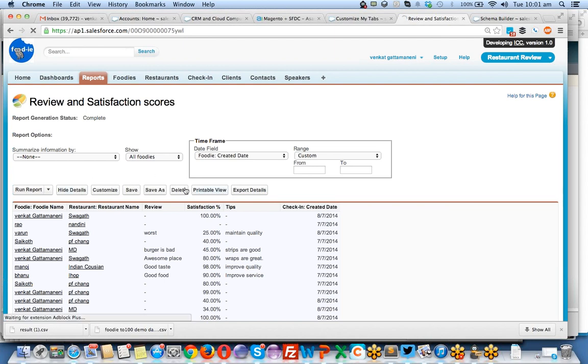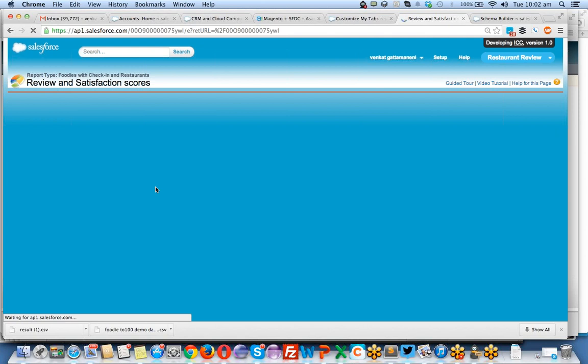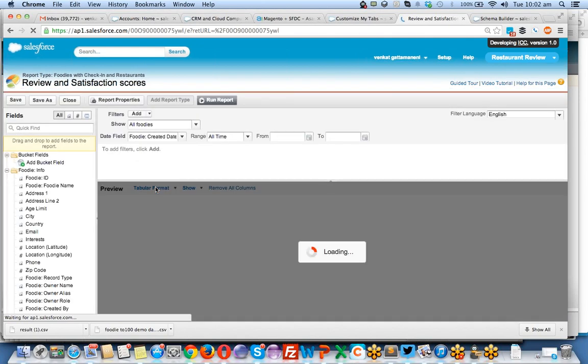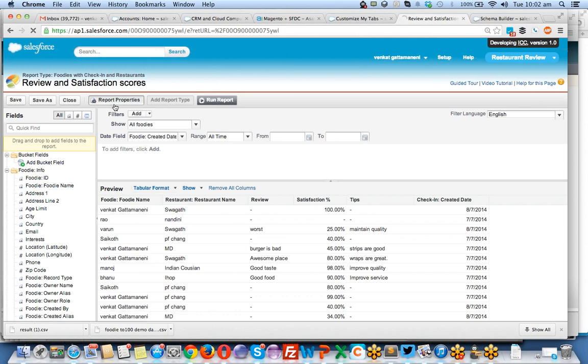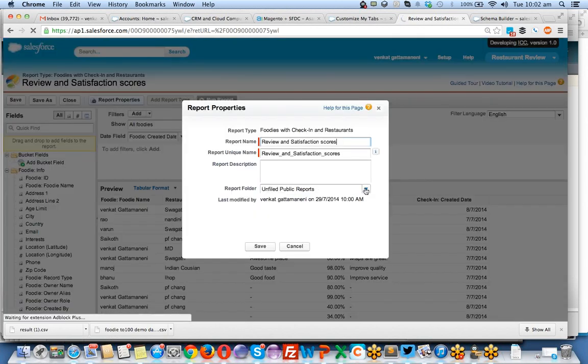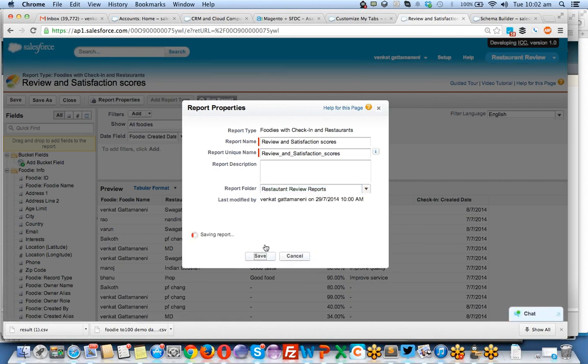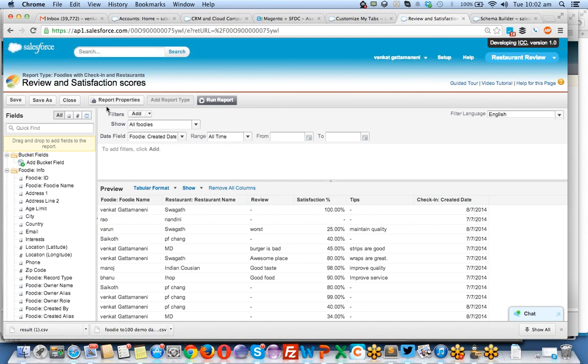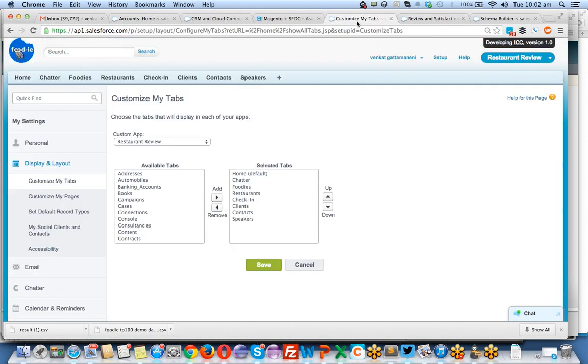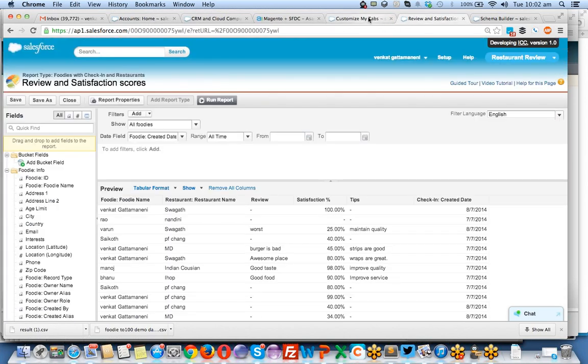Open this report. Click on report properties. Here's the folder. I want to modify the folder to reports and dashboards. Now this report will be moved from that folder to this folder. Now this report is in our folder.